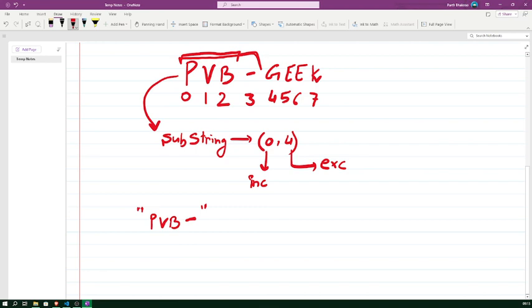Similarly, if I ask you for substring from 4 to 8, our string will start from G at index 4, then E at 5, E at 6, K at 7. That's it. Index 8 will not be included; it will be excluded.